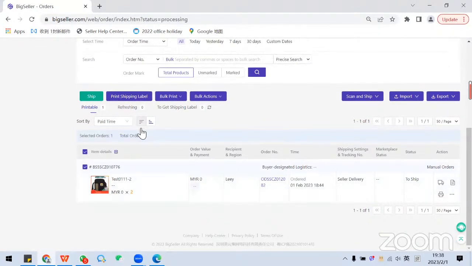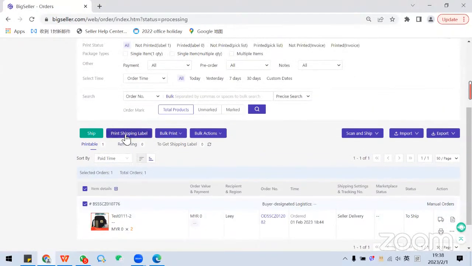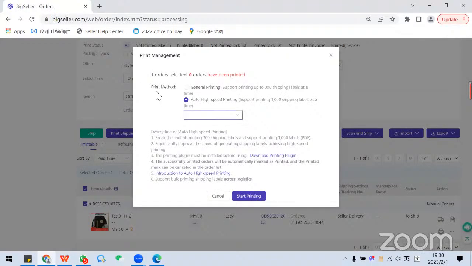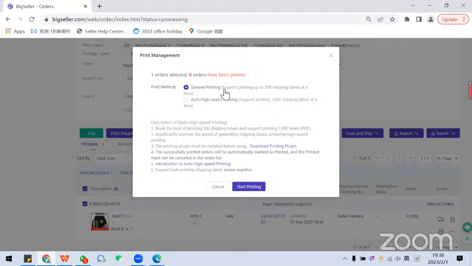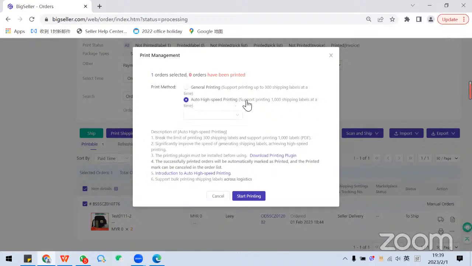I choose this order and then click this button, print shipping label. And then this page will pop out. You can choose the print method. Here BigSeller has 2 print methods. The first one is general printing. It supports printing shipping labels, up to 300 at one time. And the auto high-speed printing here, we support printing 1,000 shipping labels at one time.